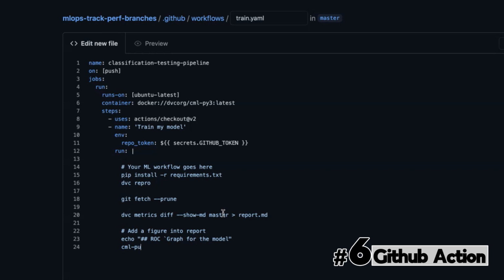So we need to use this command, CML (continuous machine learning) publish roc.png. We write it in the markdown, and the name of the markdown readme file is report.md. Okay, we have defined what to do with this stuff in the YAML file, and it is not all.